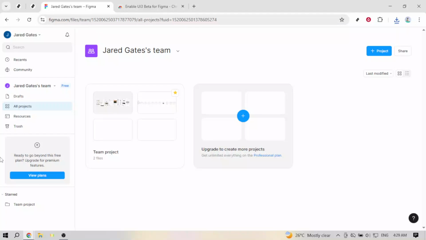In today's video, I'm going to teach you how to update Figma to UI3. UI3 is Figma's refreshed interface, and in this walkthrough, we'll enable it in your browser using a simple Chrome extension so you can try the new look without changing your files or workflow.